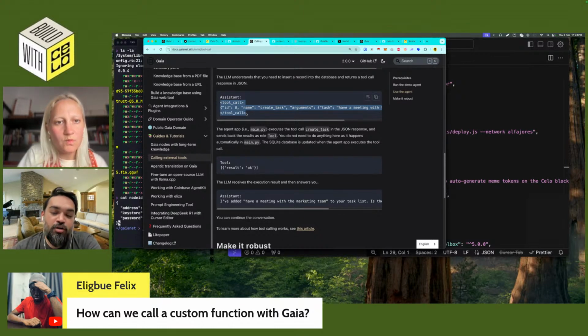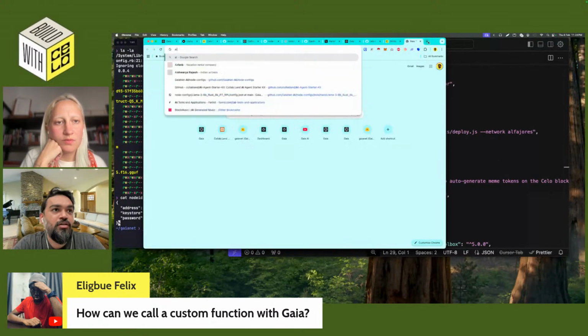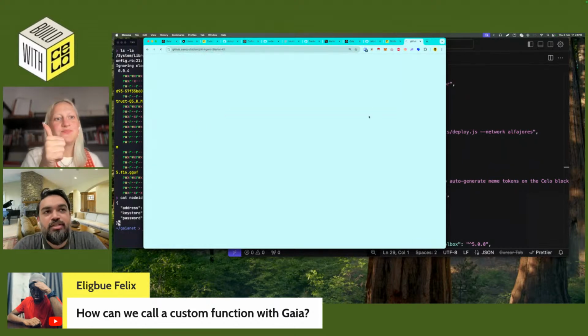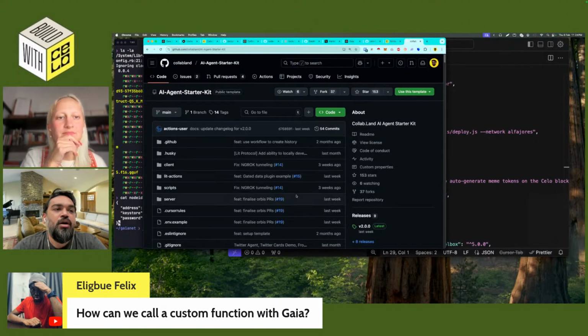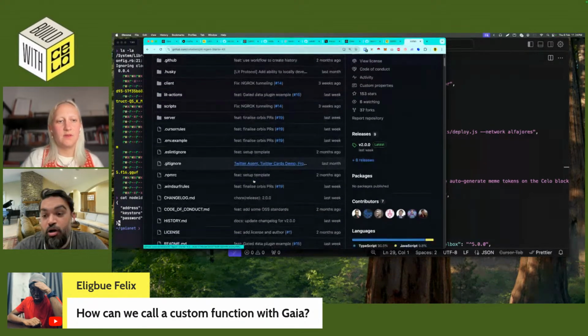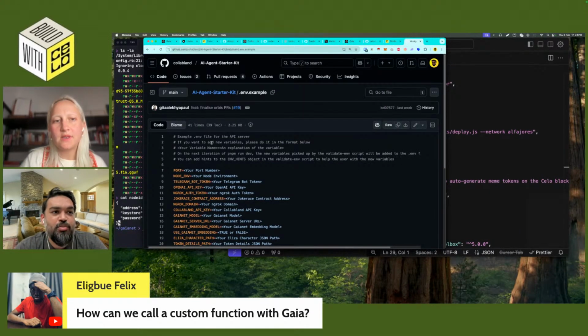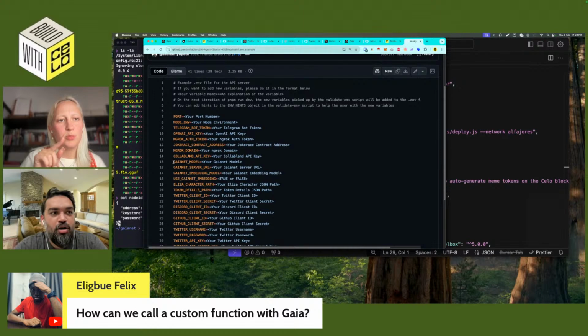But if you don't want to build all of that, you can also use one of these frameworks like Eliza, or there is an agent starter kit by Collabland. You can also use this. Just add your Twitter information, which is username and password, or you can also build a Telegram bot. If you go to this one, even Eliza supports all of these. You can pass the Gaia model here.